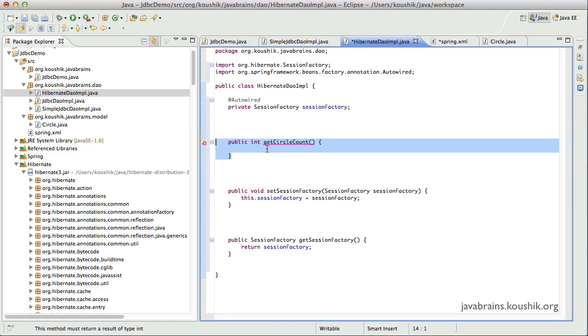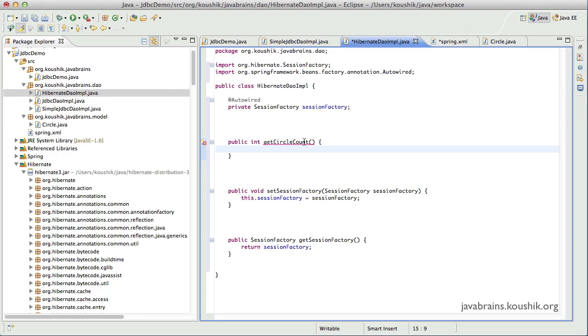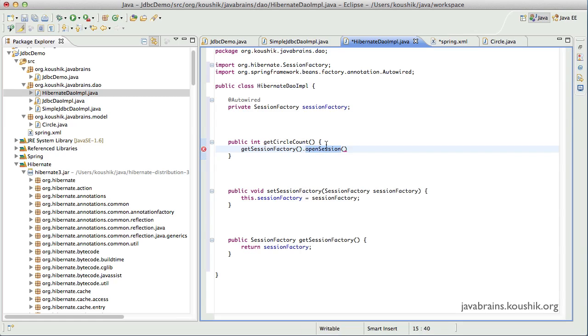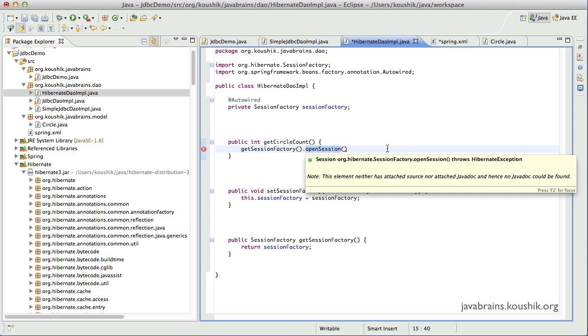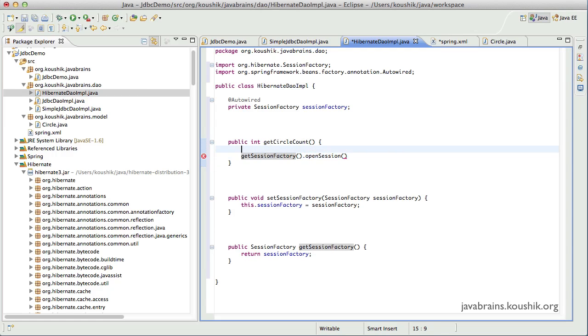So I will create a session. I'll open a session inside this method. And the way I do that is to get the session factory member variable first, which I will get from the getter over here, and then I will do a dot openSession. Now I have access to the session and I can fetch the entity that I want. I will use a query over here just to keep things simple.